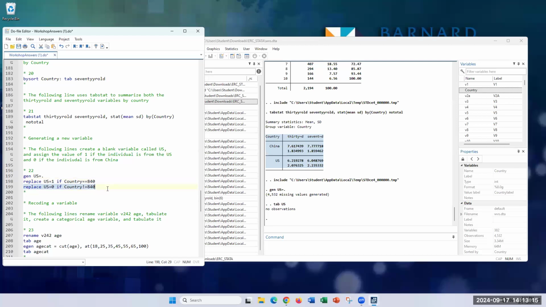All right, in this case, what you're saying is when it doesn't equal 840, then set it to 0. We could have easily also said if country equals 156, but that's because in our data set, there's only 2 values for country. But let's say you had a data set with 10 different countries. You're not going to then specify a whole list of what it could equal to. You can just easily say if it does not equal.